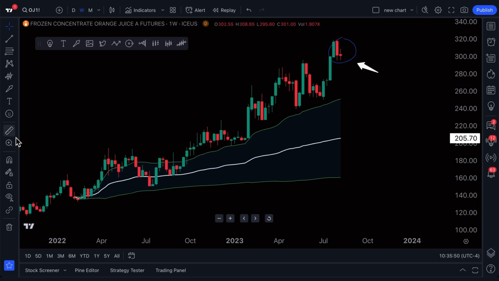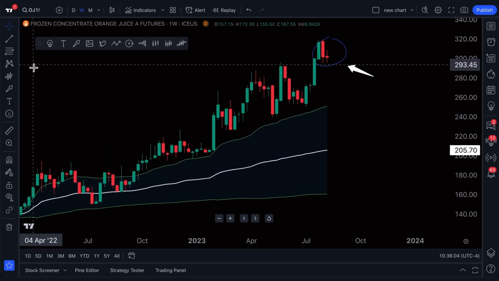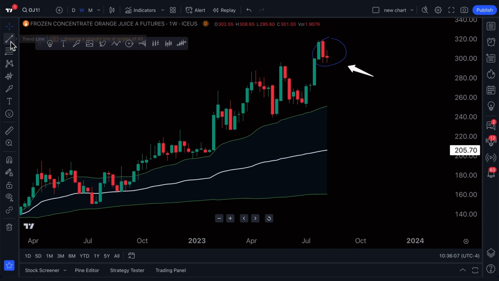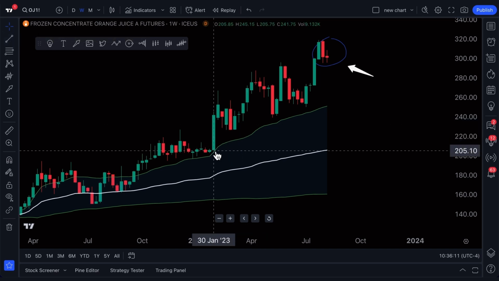Last but not least, there's a few more capabilities down here located at the bottom of the drawing tool menu. The magnet mode, if you hover your mouse over it, you can read about exactly what it does. It'll snap the drawing tool to the nearest open, high, low, close. This is important for trendline tools. If you want a trend line to snap exactly to a specific price level, for example, this exact low here, you're going to want to get good at magnet mode.